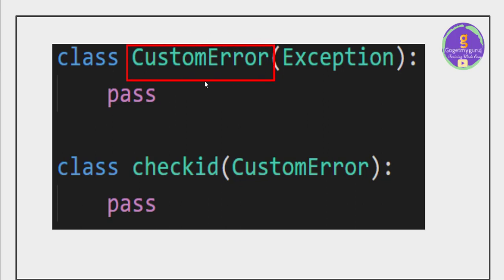This CustomError is my user-defined exception class, but this class is derived from Exception. This Exception is the base class for all the inbuilt exceptions. And observe the second class, that is CheckID. This CheckID is derived from the user-defined class, that is the CustomError class. You will understand this better when we take an example.